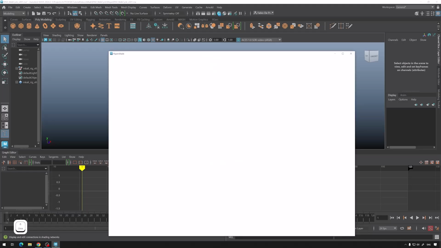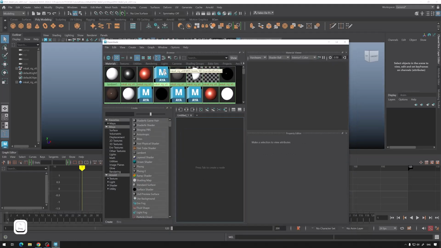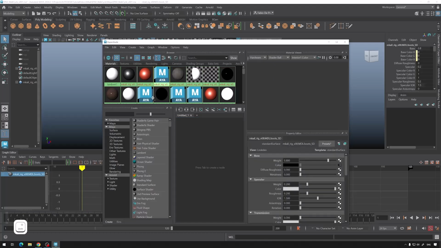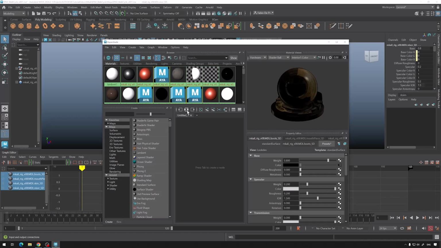Right here, the Hypershade will open up. And then here we have four standard surfaces. These are the ones that we need to adjust. So you can just click on one and hold shift to select the other ones and then press this button. And then we can see our four node networks right here.